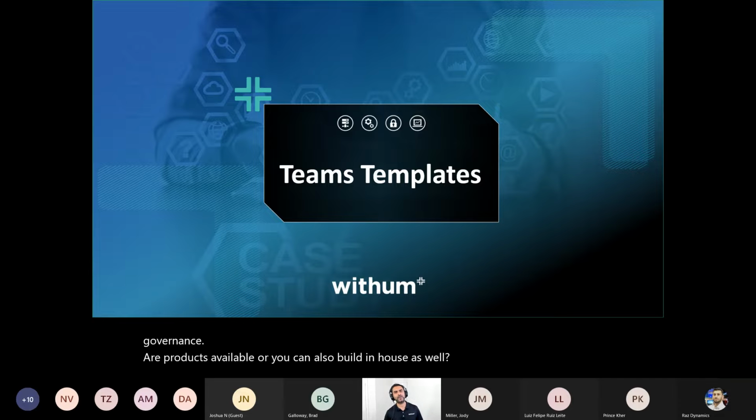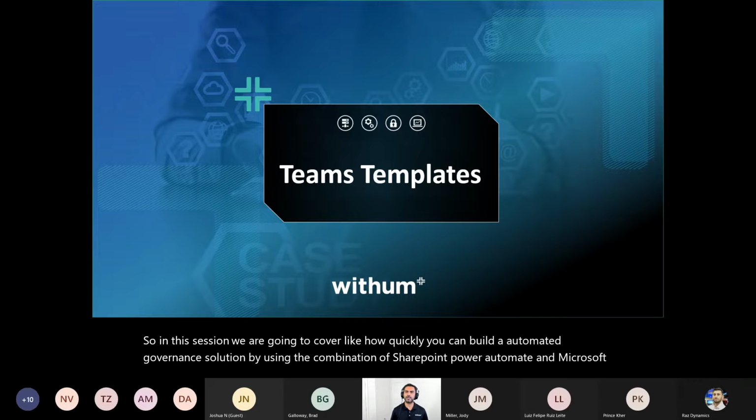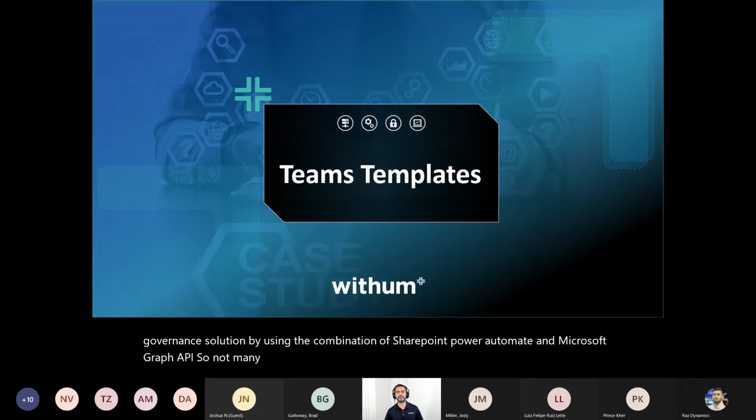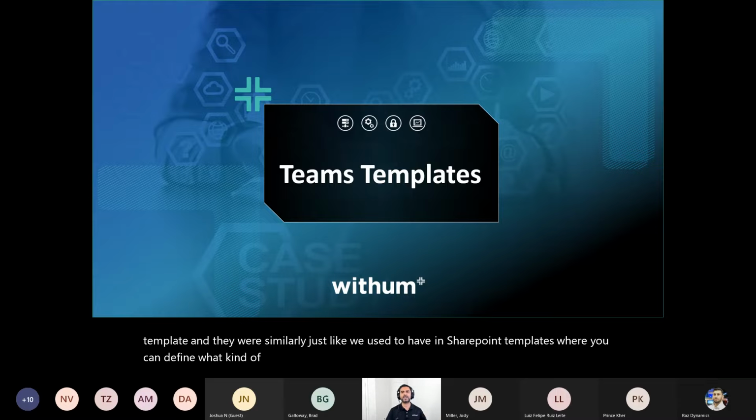So in this session, we are going to cover how quickly you can build an automated governance solution by using the combination of SharePoint, Power Automate, and Microsoft Graph API. Not many people know, but there is a concept in Teams called Teams template. They work similarly to what we used to have in SharePoint templates, where you can define the source definition of your SharePoint site, like what kind of lists and libraries it will have, and what kind of pages and other stuff it will have.